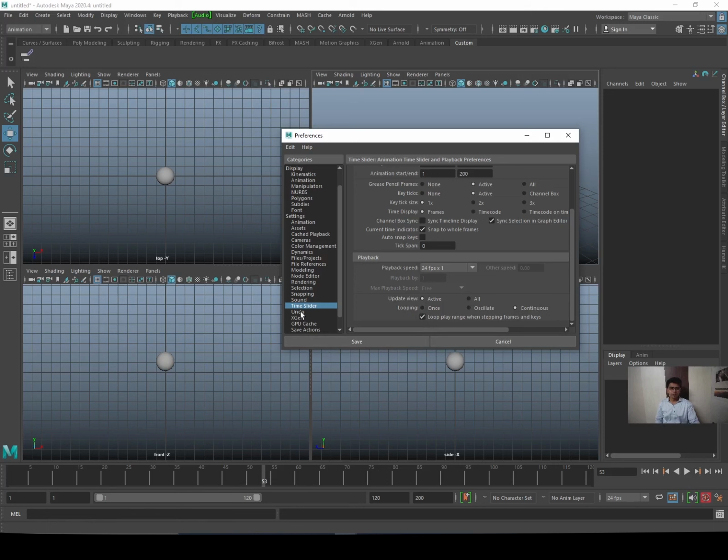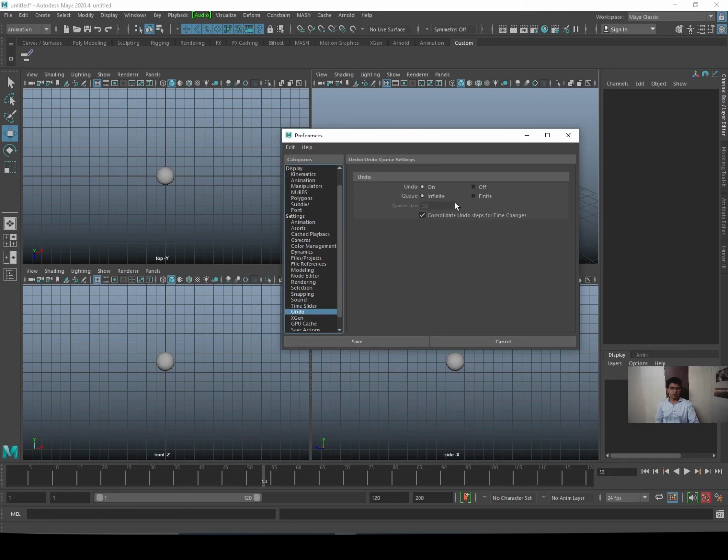Again, this is an undo option. Make sure that it is set to infinite, because this will help you to reverse your actions which you have done accidentally, or if you want to undo a few things.